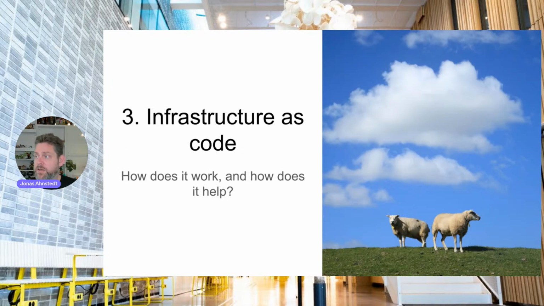All right, infrastructure as code. I think we have 30 minutes left, and I think that will probably cover it. So I think we'll skip the break again, if you don't mind. These things always take a bit longer than you think. So let's move on directly to infrastructure as code.